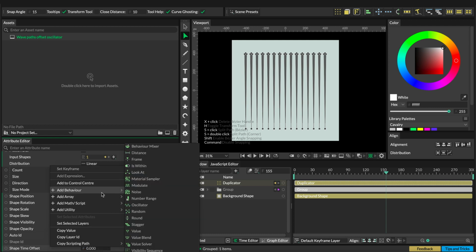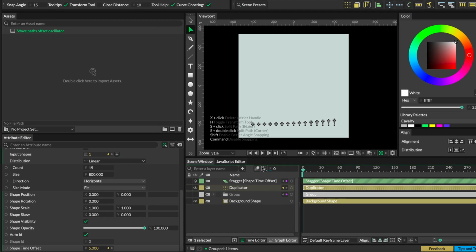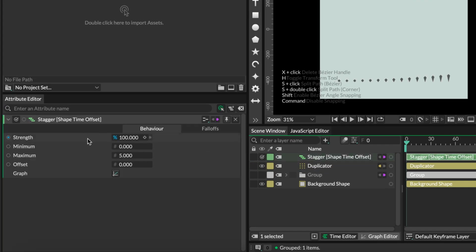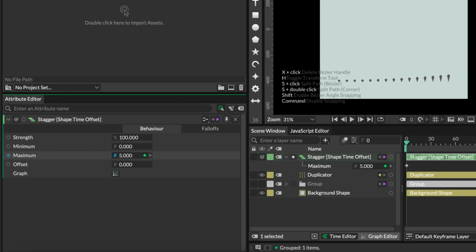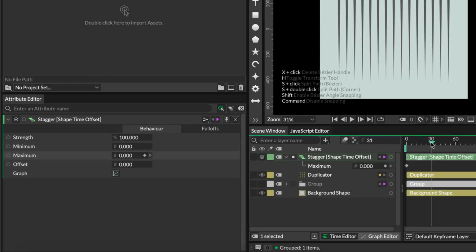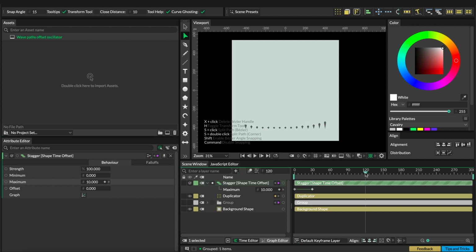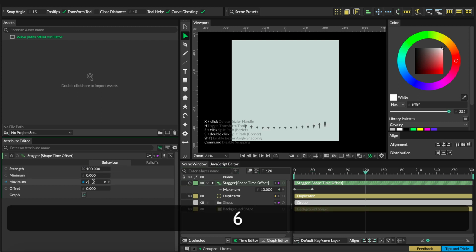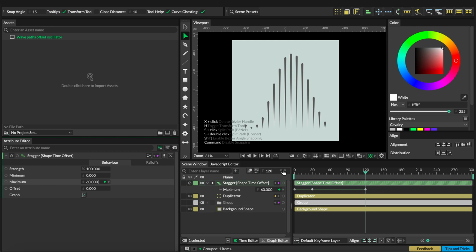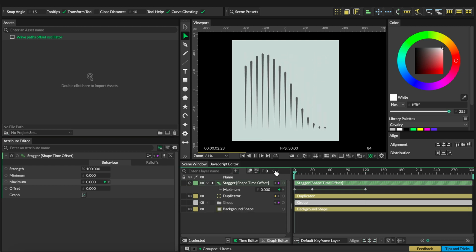Then let's put a stagger on the shape time offset and animate that stagger maximum value by setting a keyframe at 0, then going to frame 30 and change the maximum to 10, and then go to frame 120 and increase it to 60. And now you have a wave animation that increases over time.